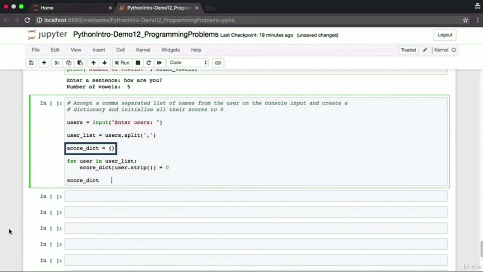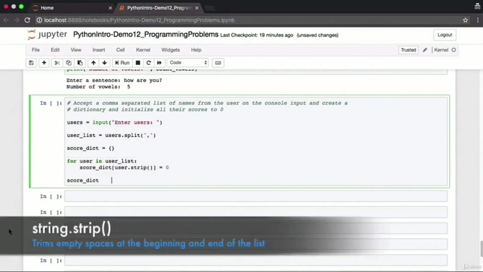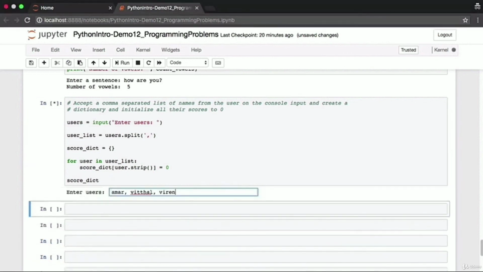Initialize the dictionary first by setting the score dict to an empty dictionary. We then iterate over every user in our user list using the for in loop, and we initialize that user to a corresponding value of 0. The one thing that might be new for you here is that we call the strip function on the string. The strip function basically gets rid of empty spaces on either side of the string, at the beginning as well as the end. Let's run this program.